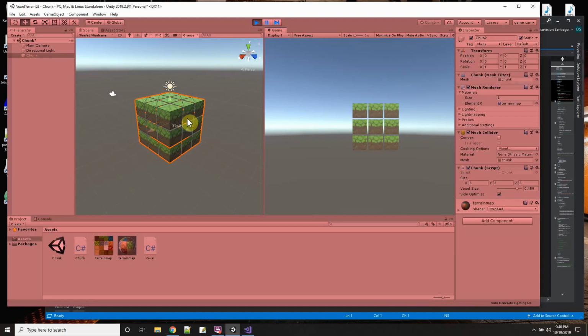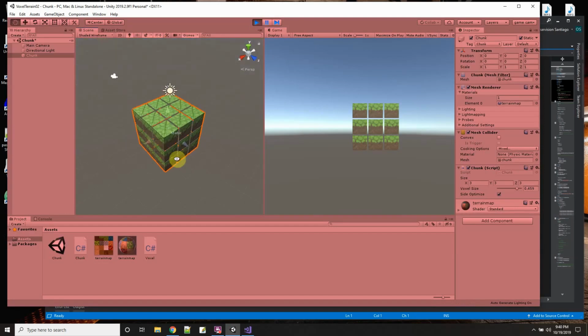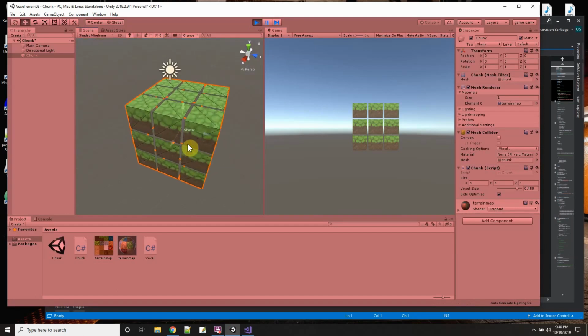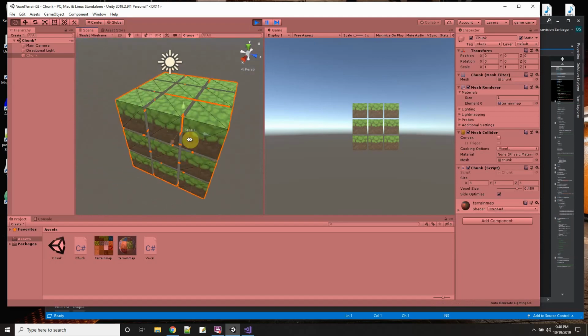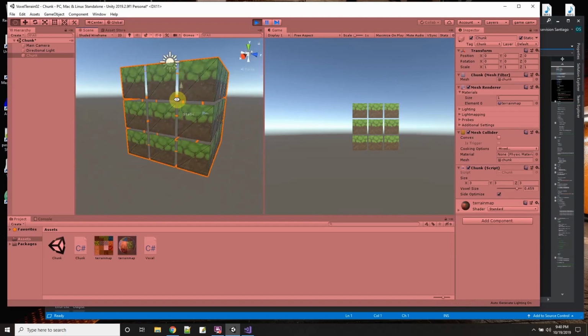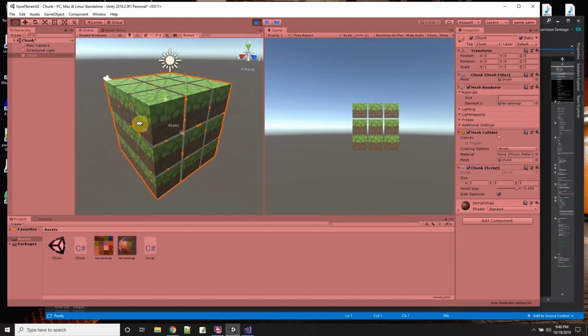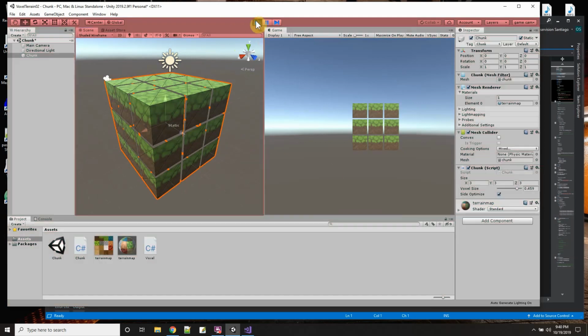I get a chunk, a 3 by 3 by 3 chunk. And you can see the inside, which wouldn't be visible if the voxel was full size. You wouldn't be able to see the inside. So that's what the side optimize does. It makes it so you don't draw the insides.